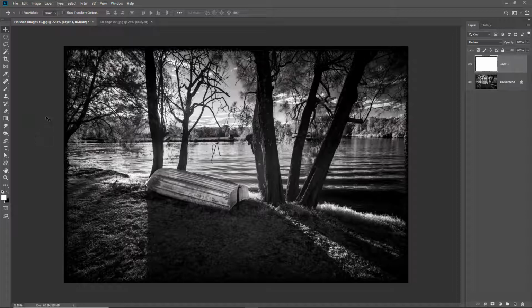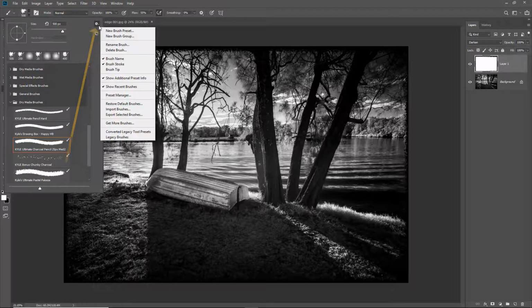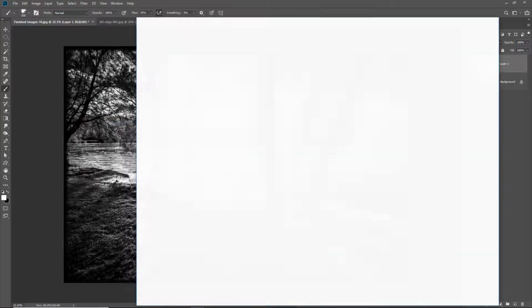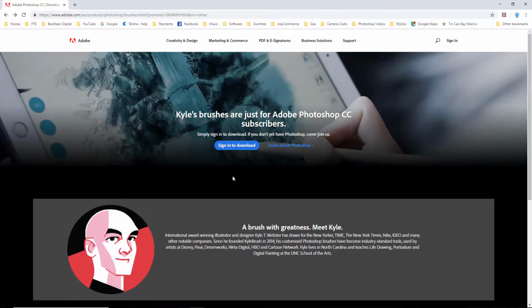And here's another idea. If we go back to our brushes just for a moment, and I'm going to go back up to my options at the top of the screen and to the little cogwheel right at the top right. Here it says get more brushes. I'm going to select that, and I'm taken to the internet. Now, as you can see by the screen that's appeared, I'm being asked to sign in to my Adobe account, so I'm going to do that next.